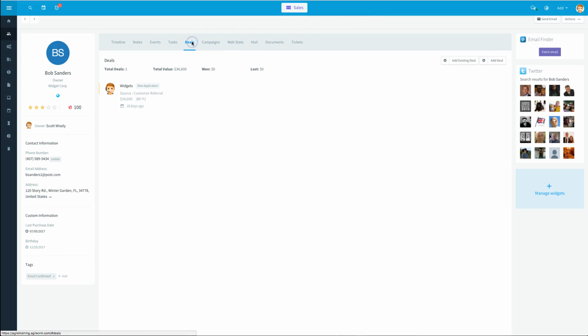Your next tab is Deals. Note that you will have all of your deals listed in the top line. Any open deals will be at the top and your completed deals will be at the bottom. You have two options, add a deal or add an existing deal. Select either one of these to add a deal or add to an existing deal through Agile CRM.